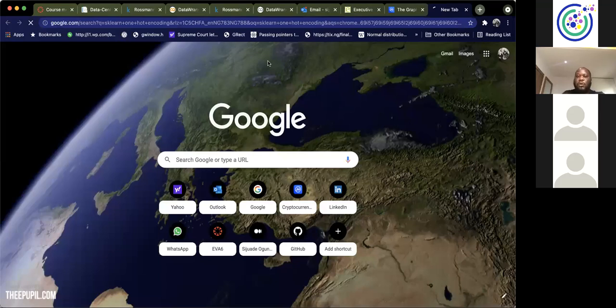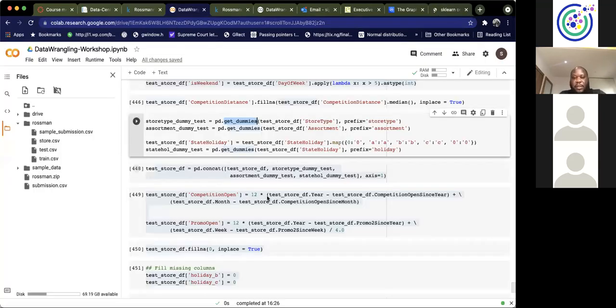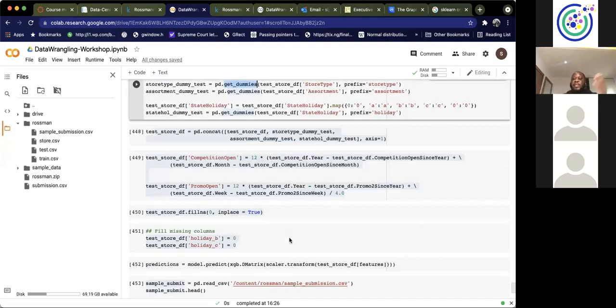So that would be different. The dummies we're using right now is from pandas. So we can't use this, but we can use sklearn's one-hot encoding. That can be added to the pipeline. So yes, there are certain wrangling steps that can be automated, and there are those that can't be automated.